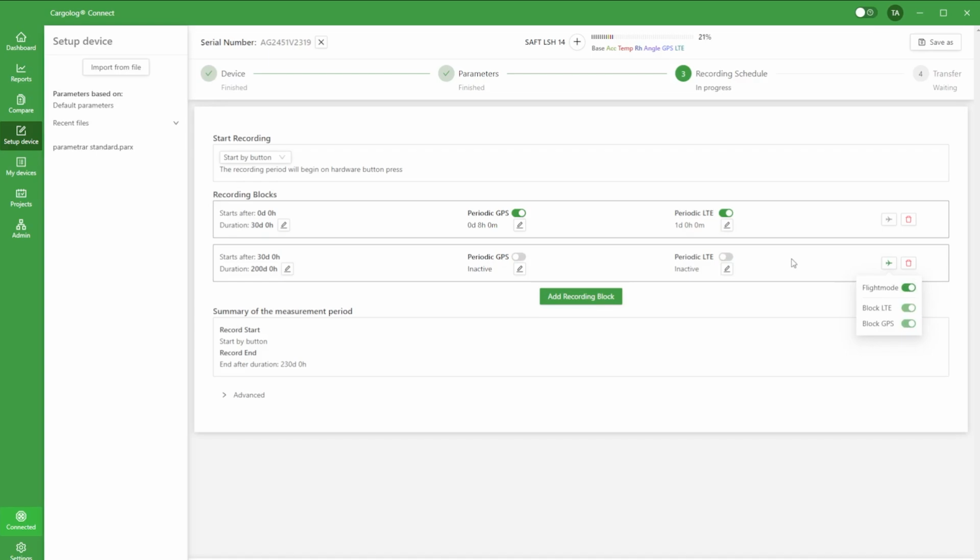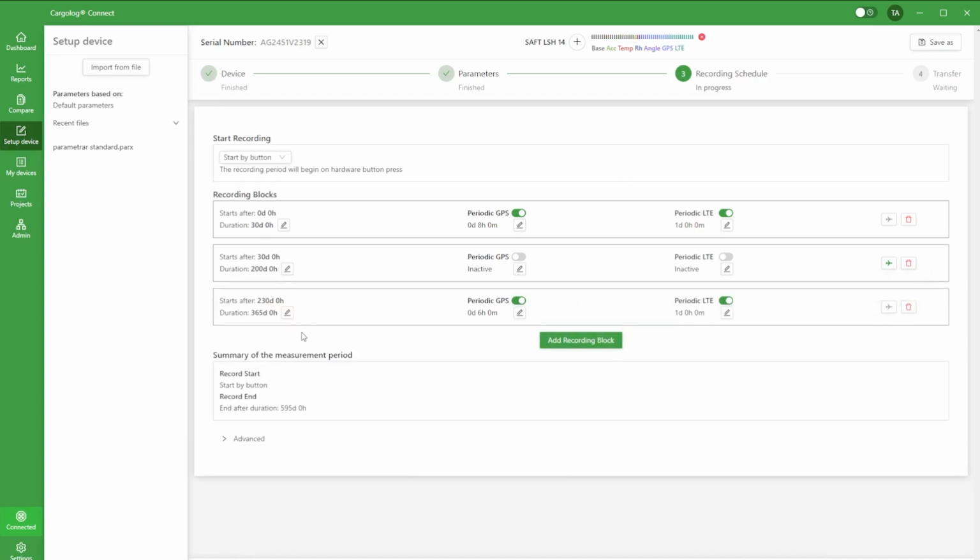For example, if thresholds for acceleration, temperature, humidity, or angle are exceeded, the device will not attempt to record GPS positions or send data via LTE. The final block starts after 230 days and runs for approximately 20 days. In this phase, GPS and LTE are reactivated.